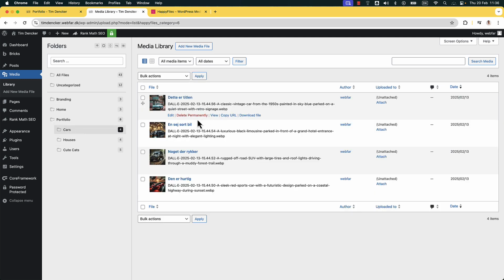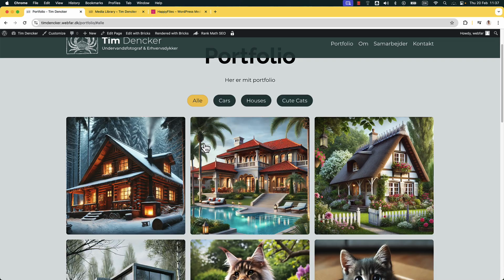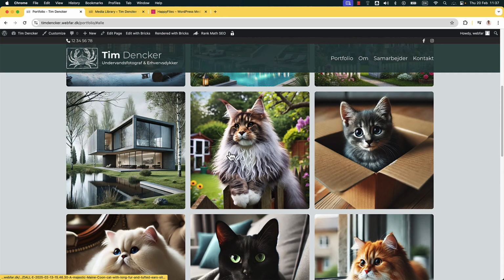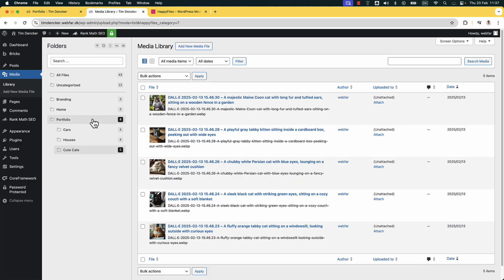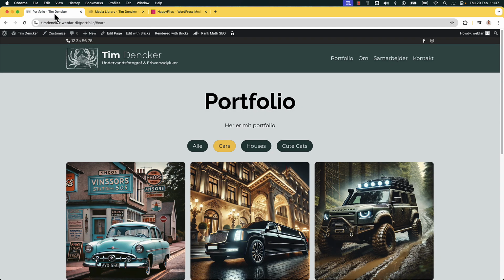So I have everything divided into folders or categories, one category per folder, you could say. So cars and houses and cute cats. The idea is that if you click on all of them, you'll just get a gallery of all of these things. And if you click on the cars, then you are going to be able to see everything that's inside the car folder. And this is a really cool way to avoid using other things if you don't need it.